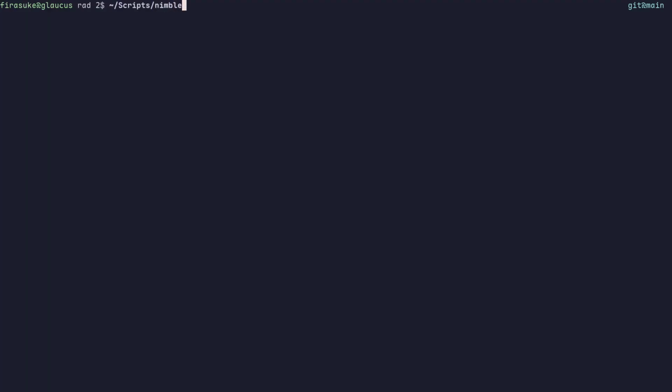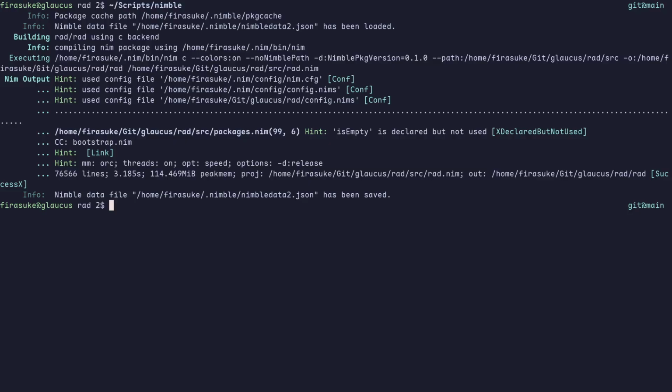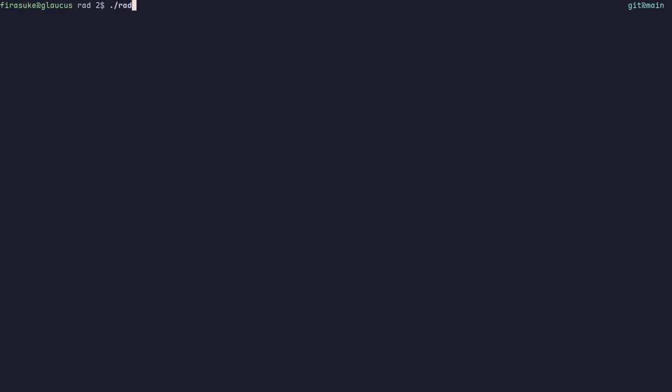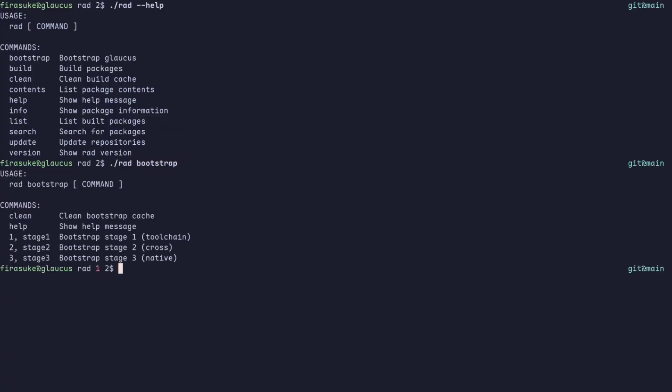So let's attempt a build of the package manager. Sorry, now it's a package builder, as I'm planning to forward the package management part to APK, which is going to take some time. So let's see. We have a successful build of the package builder. Let's see if it works. Okay. Let's attempt a bootstrap. So this should error out with what we want to run, and let's give it a stage 1. Now we're bootstrapping the toolchain.